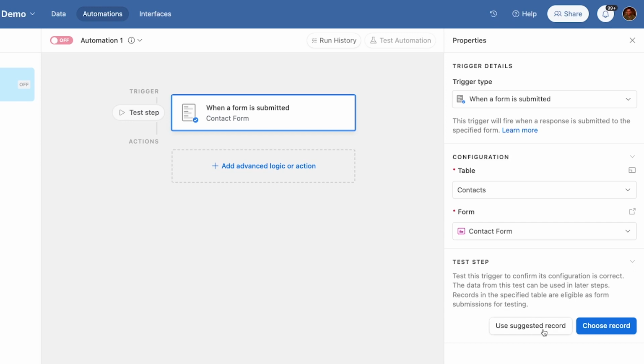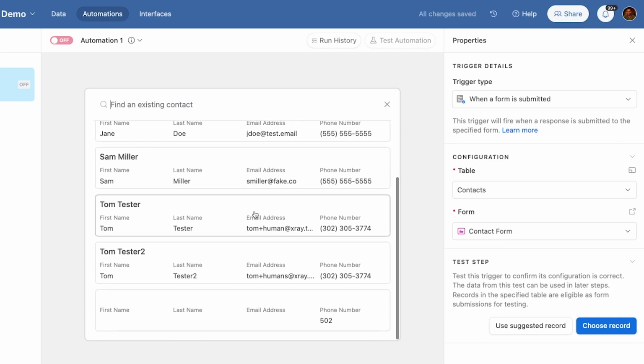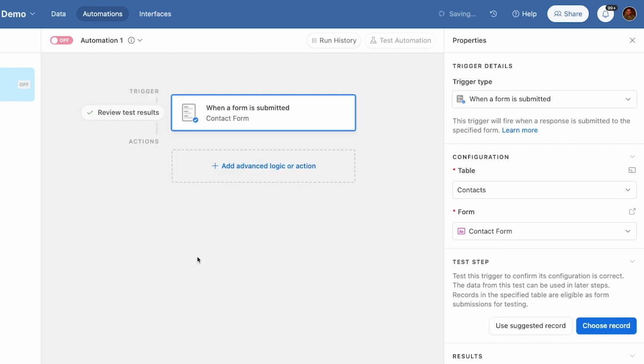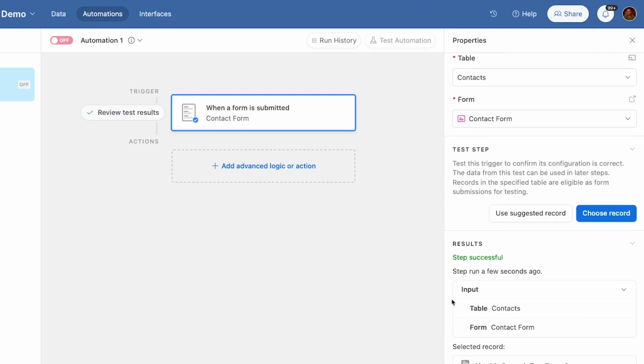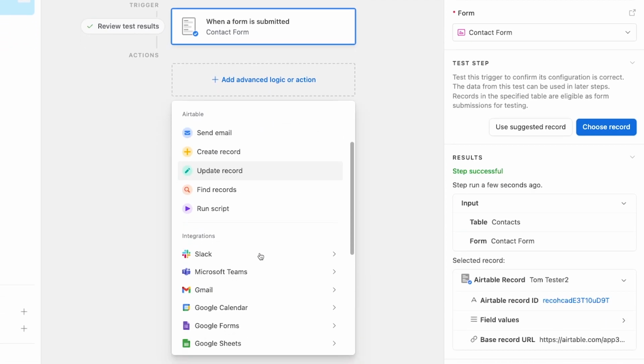You could use this suggested record button or be able to choose it yourself. So let's actually choose this Tom Tester 2 record. Next, add an action to your automation. So we're going to go here to this Add Advanced Logic or Action button, click on that, and if you scroll down just a little bit, you see Slack. There's even some new functionality in Slack for making an actionable message, but we're going to stick with just sending a message for now.